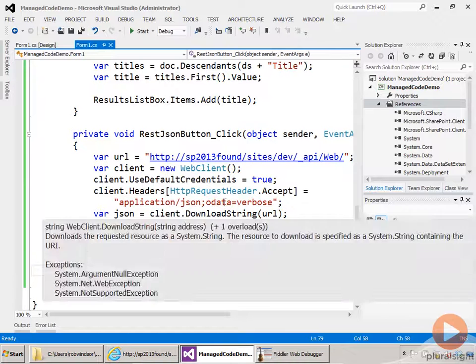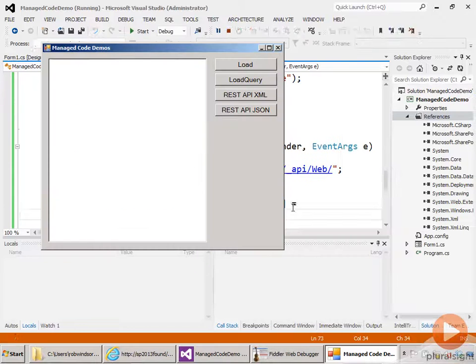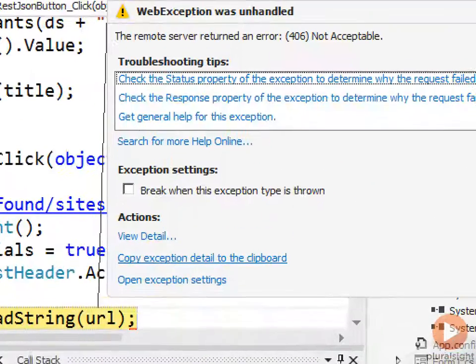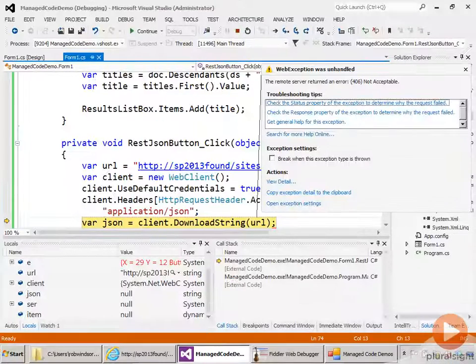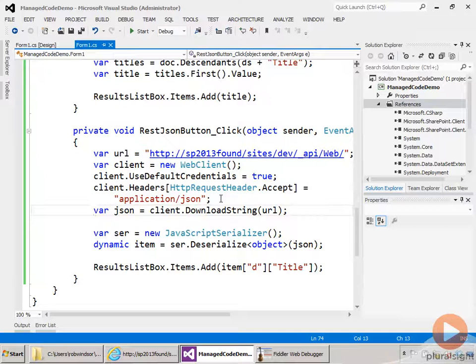Now, one thing I mentioned is that the OData verbose is required. If you forget it, and then try to run, you will get an exception. So the server is going to send back a 406 not acceptable. So as I mentioned, that OData verbose is required. So we just need to make sure we include that in our accept headers for our request going to the REST API.